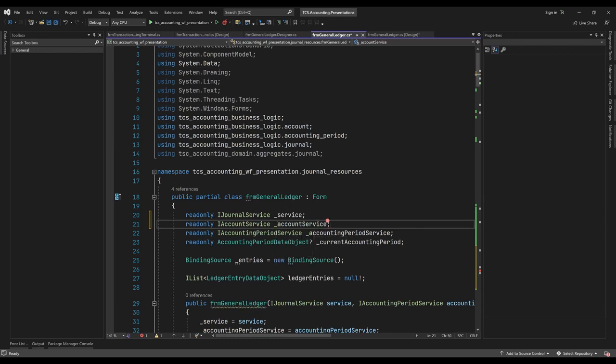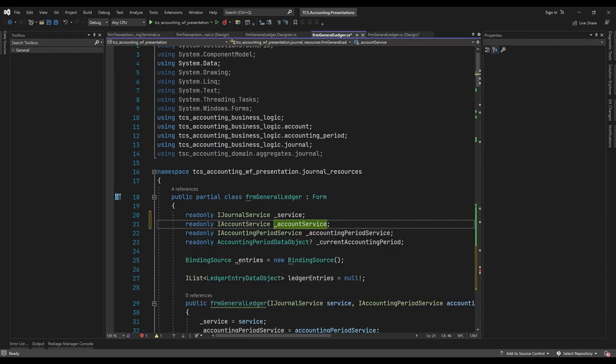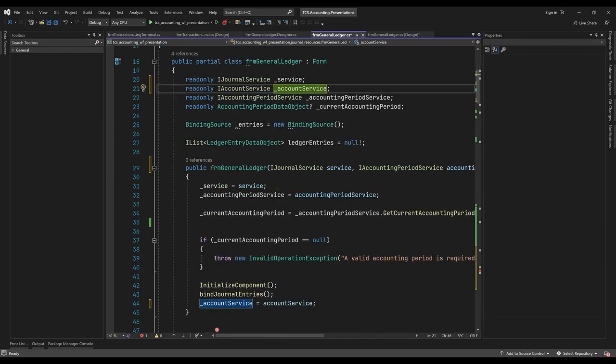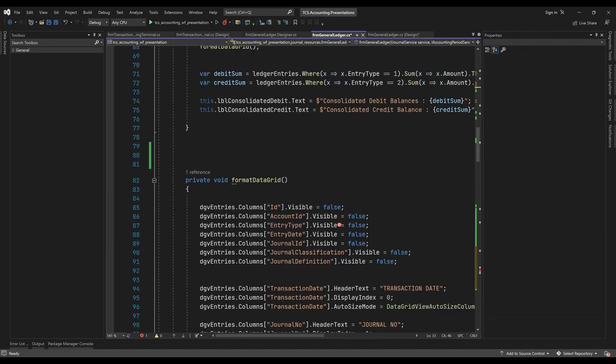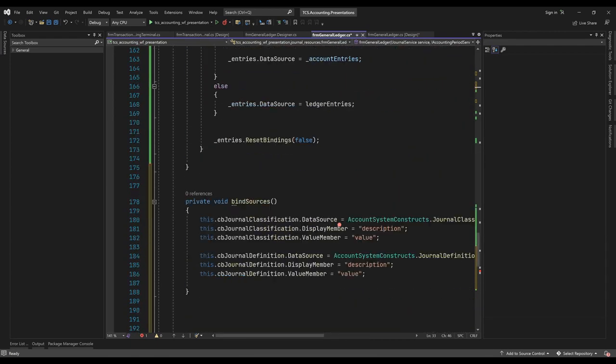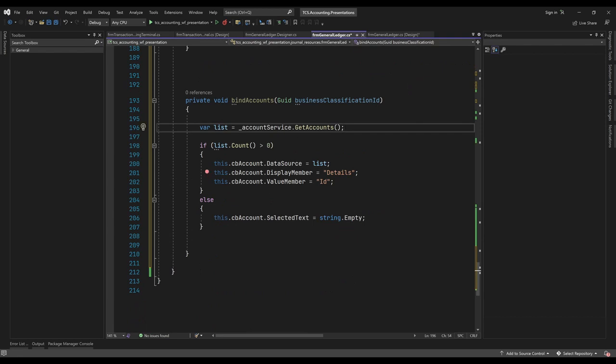And that is what we need to do. We can go ahead and add this constructor, and we have it here, account service, account service, right? As practice, I'm putting it here first, so let's put that there. And here we can come back to our account service and just get accounts, and all the accounts in the system should actually be there.